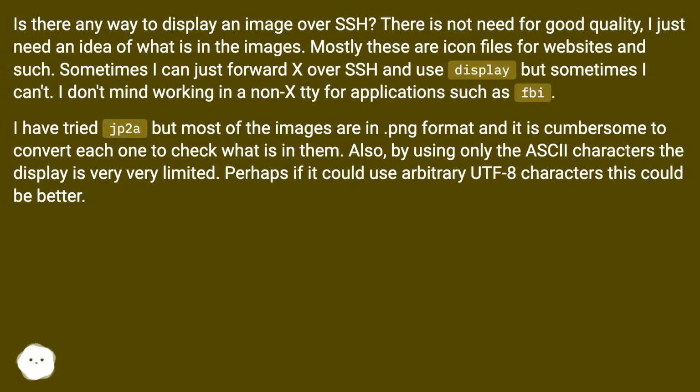Sometimes I can just forward X over SSH and use display, but sometimes I can't. I don't mind working in a non-X environment for applications such as FBI. I have tried jp2a, but most of the images are in PNG format and it is cumbersome to convert each one to check what is in them. Also, by using only the ASCII characters, the display is very limited. Perhaps if it could use arbitrary UTF-8 characters, this could be better.